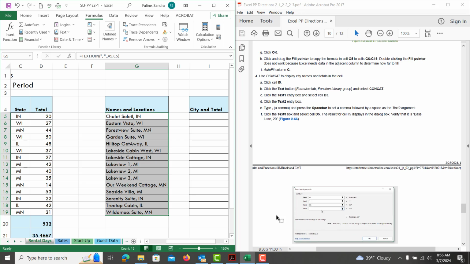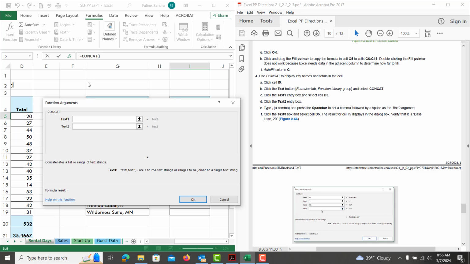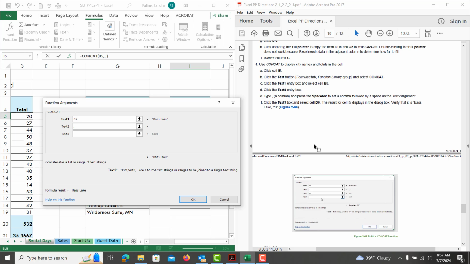Then we are going to go down to number 4. We're going to click on cell I5, and go back up to the text box again. This time we're using a CONCAT formula. In the Text 1 entry, type in B5, then click in the Text 2 entry and type in a comma and a space bar. Then go down to Text 3 and type in D5, and it's going to show you Bass Lake, comma, 20. So it's adding those two cells together with a comma in between, and we're going to hit OK.